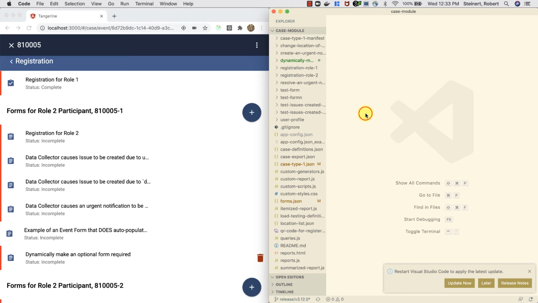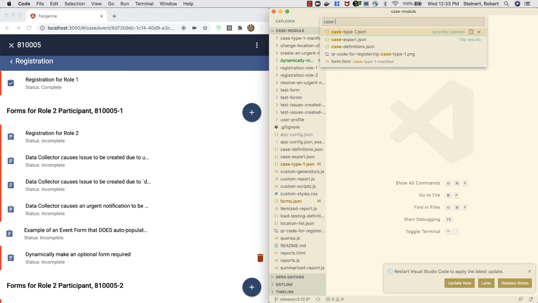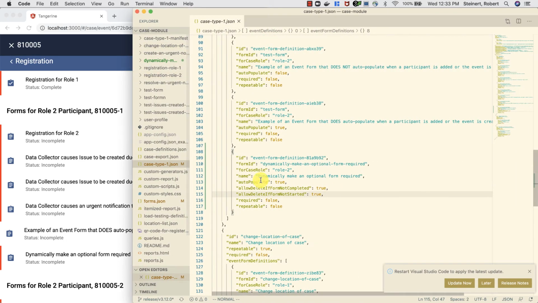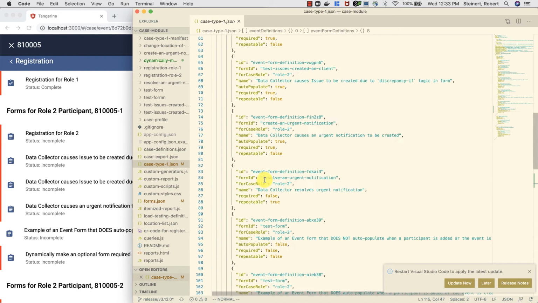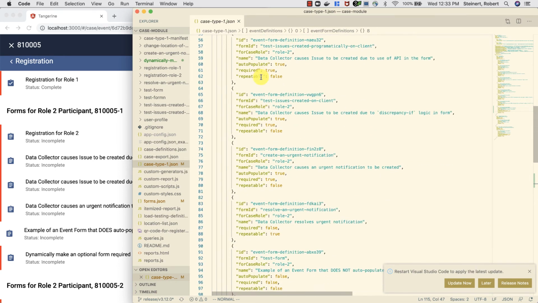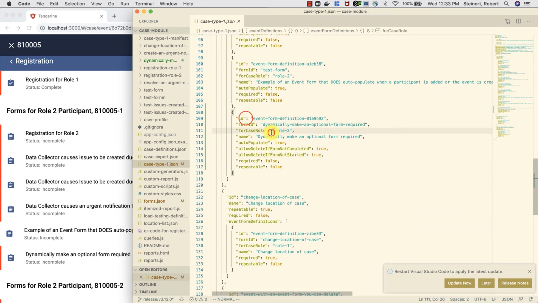All right, so looking at the configuration required for this, I added an event form. So in our case type 1 first event definition, I added an event form definition called dynamically make an optional form required.